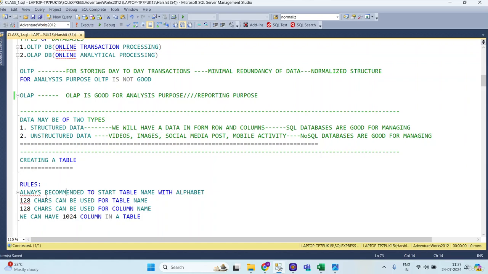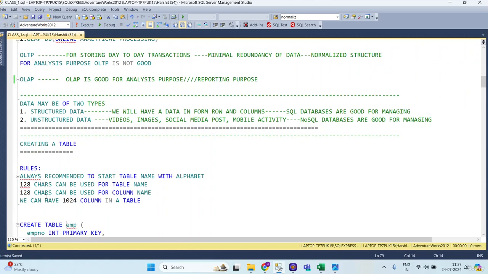Now, creating a table. Mostly we will start with creating tables, then we will add constraints to the tables, then we will see the effective use of the constraints, then we will see normalization. We will see what the different types of normalization are. So let's see creating a table.